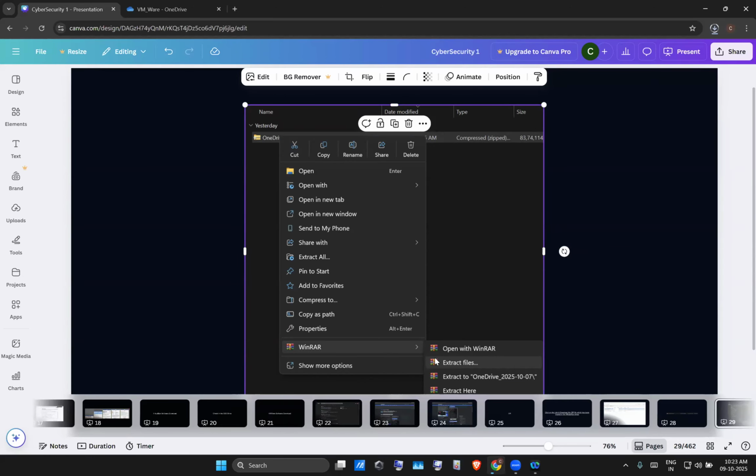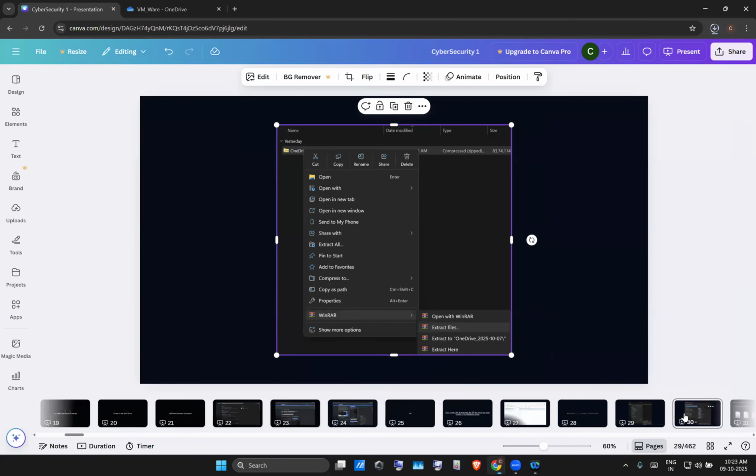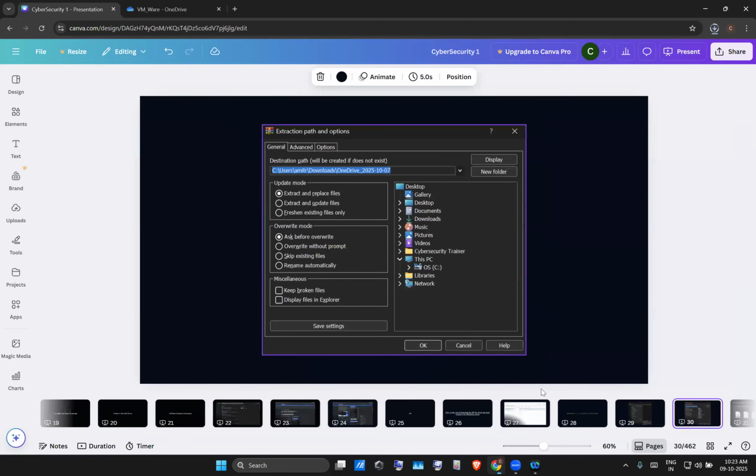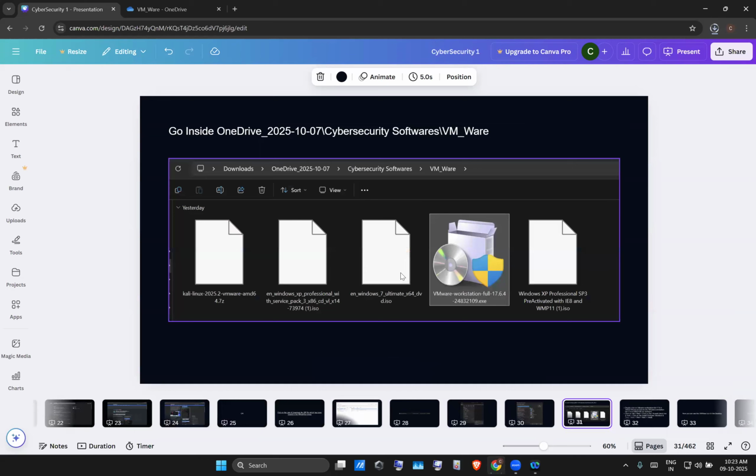Once you have clicked on extract files, it's going to extract all the files and folders inside your system. You have to click on OK. So it will start extracting all the files and folders. Then you have to go inside the OneDrive Cybersecurity Software VMware folder.